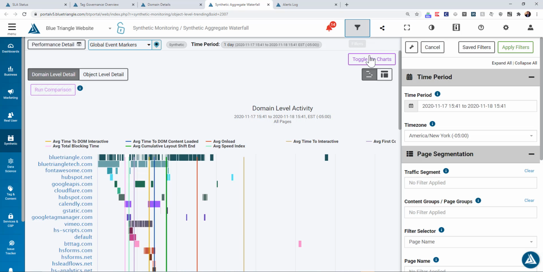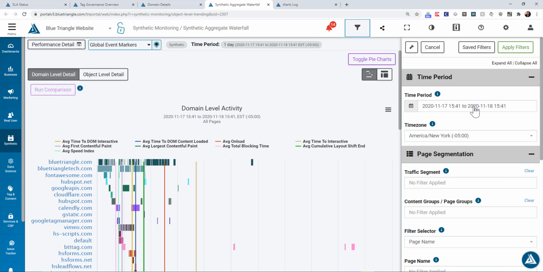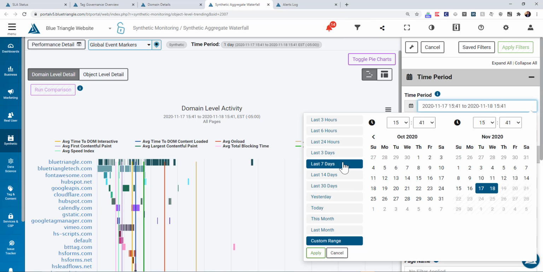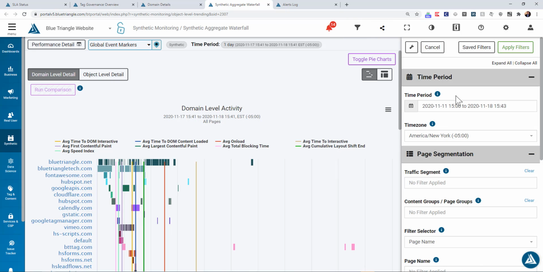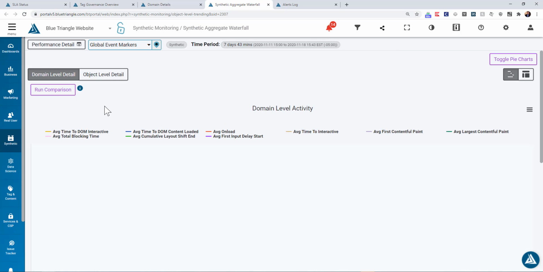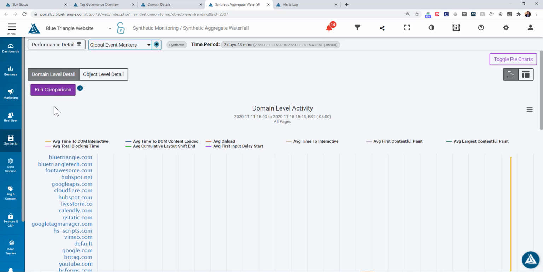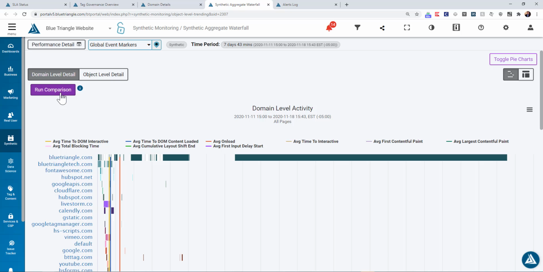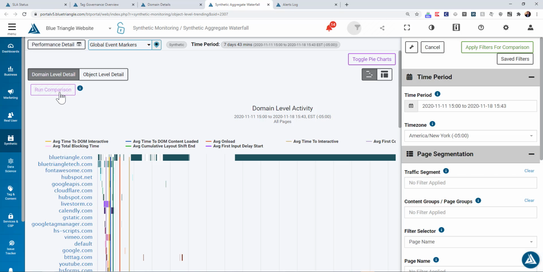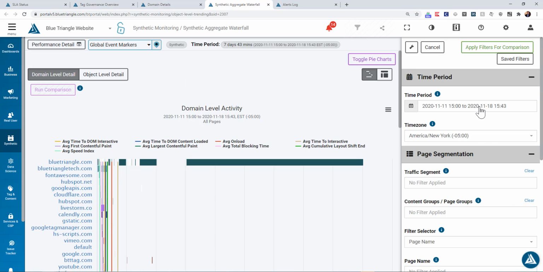You can also go up here and change, for example, the time period to the last 7 days. And you can apply filters there. Now what you can do is run a comparison on that previous 7 days. Let's say we would like to compare that to the 7 days prior and see what's changed in that time frame.